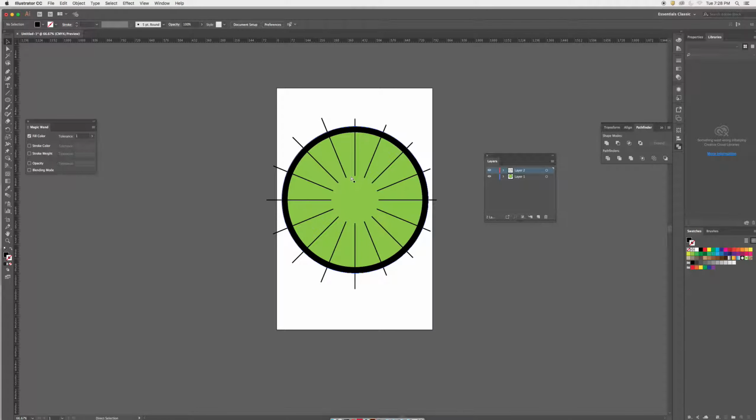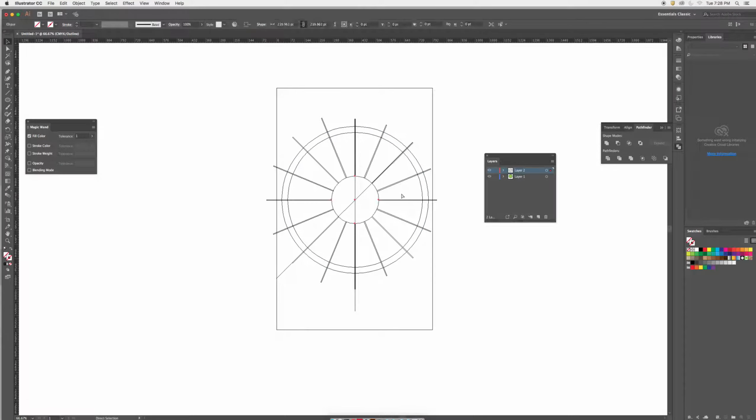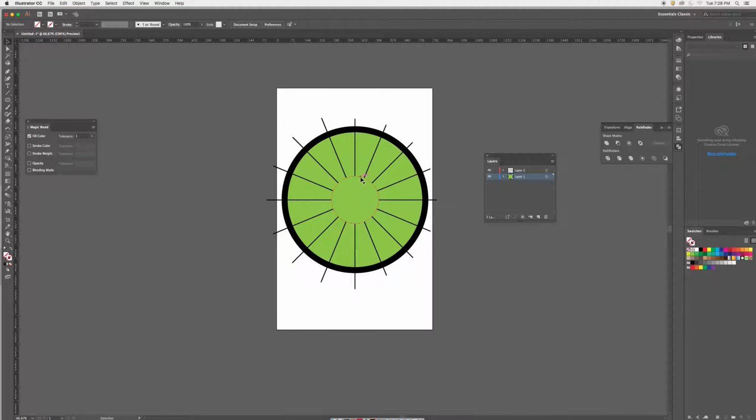And that first circle is still there. Oops, Command F. This can go away, and this can go away. Those are duplicates. Okay, so I'm kind of in business right now. I'm going to go and give this a black outline so I can see it. And give it a little weight.